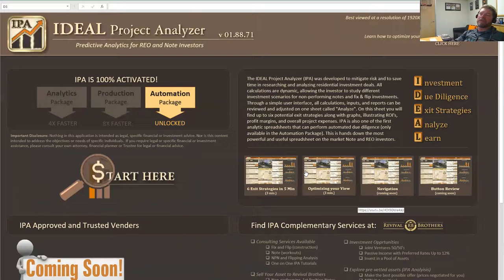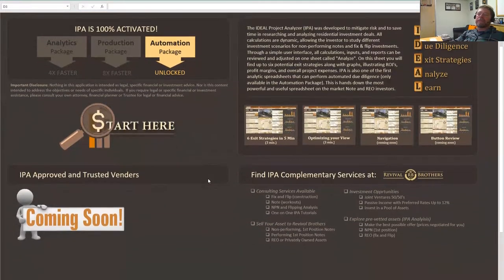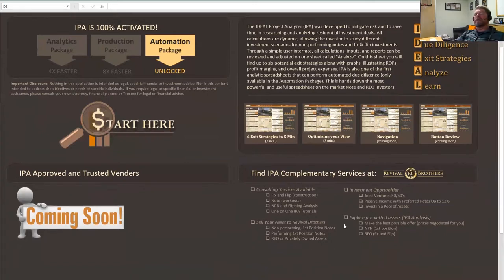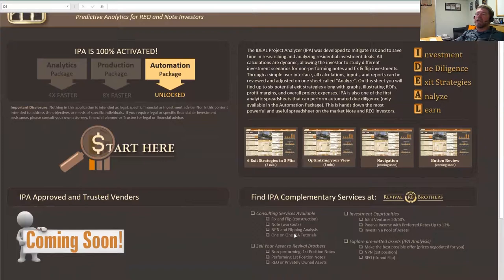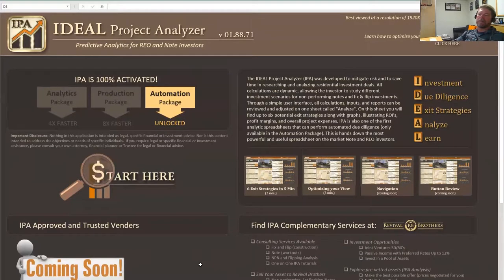There's multiple pages to this. There's one main analytics page that you really have to worry about, but I'm going to show you how to navigate through this. First off, on this opening splash page, we have an area where you can set your zoom, and we have a video on how to set that zoom if you're using a computer that might not have true HD resolution. We have videos that you can review. And then we have information here about Revival Brothers and other services that you might be interested in, and approved trusted vendors, which we're actually working on right now, and that'll be updated within the next month or so.